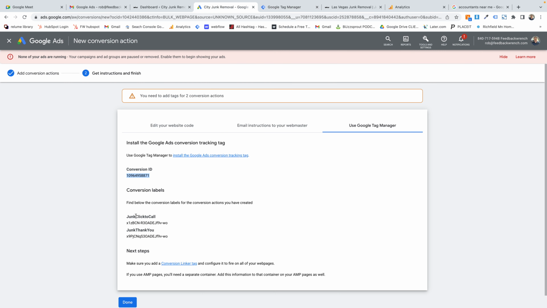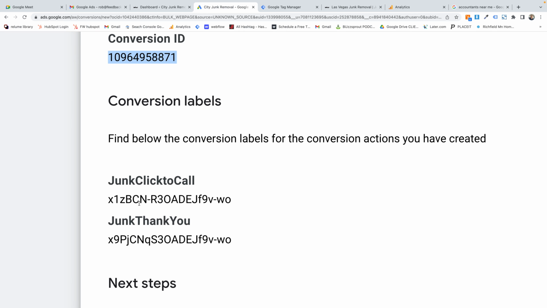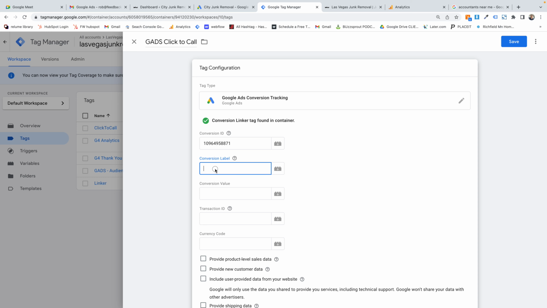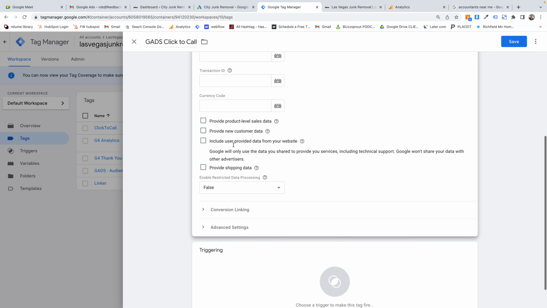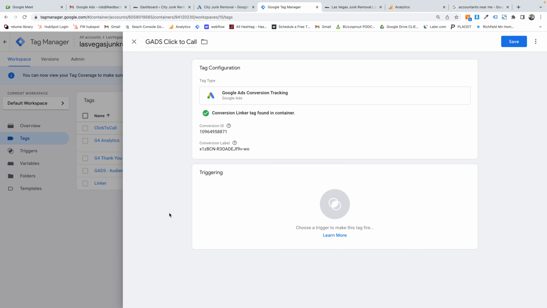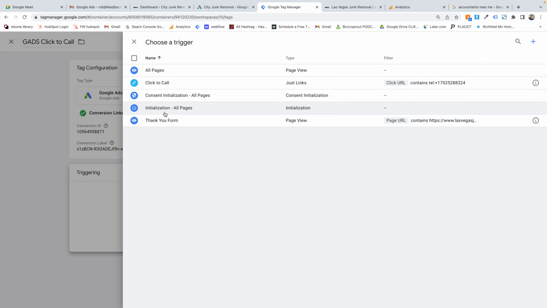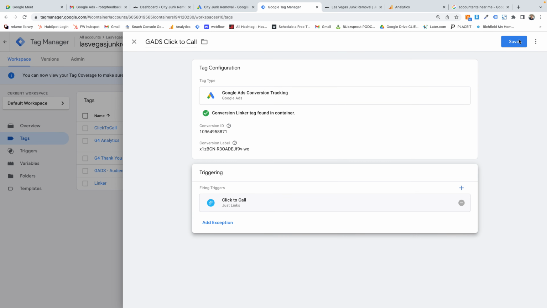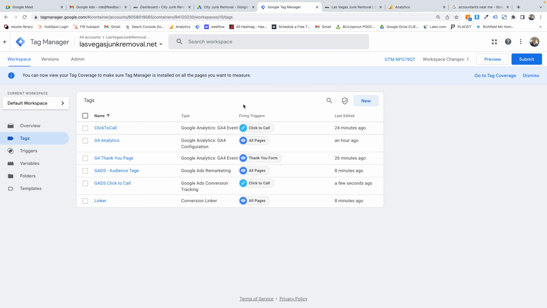And then these are different. So I'm doing the click to call first. So this click to call right there. Okay. I'm going to leave the rest of this. You don't have to touch it. Go to triggering. When is this triggering? By golly, it's when you click to call. Hit save.